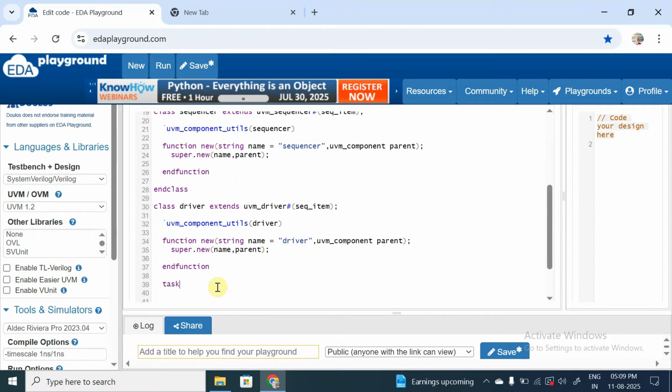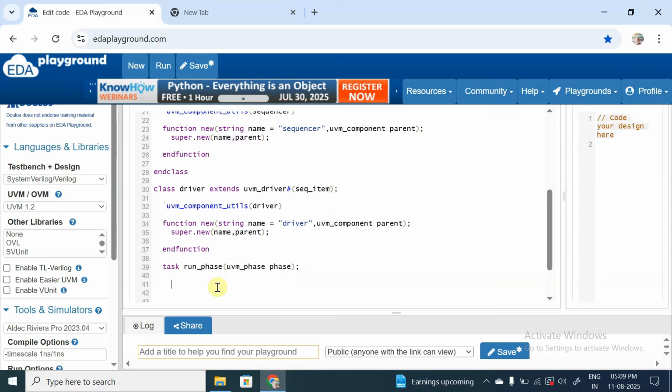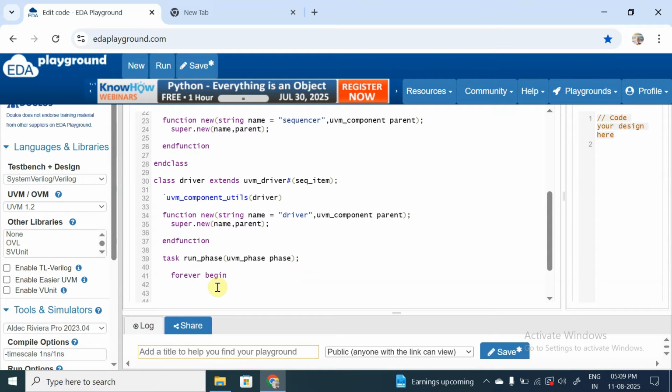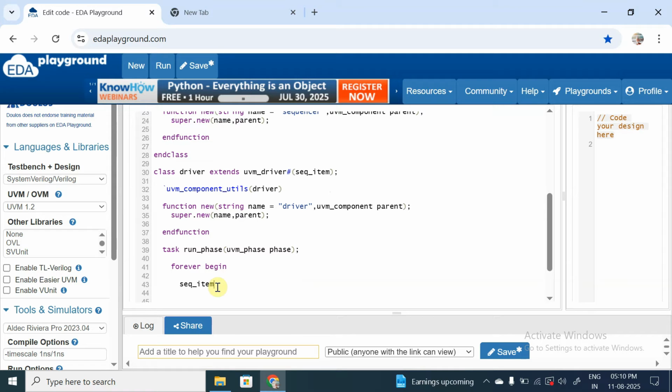Now let me declare a task, which is my run_phase. It is expecting uvm_phase as argument phase, and within a forever begin block we use seq_item_port. It's a TLM port, and the instance of this has already been declared by default, so we are just using it. Using this port, we are calling the method get_next_item, and we are passing REQ as the argument.